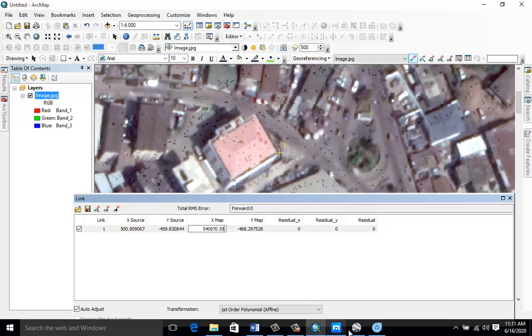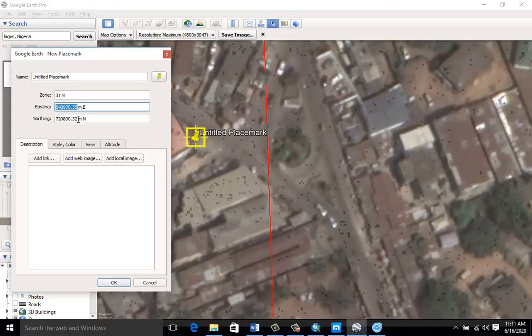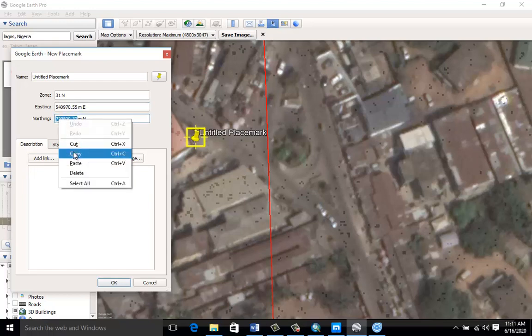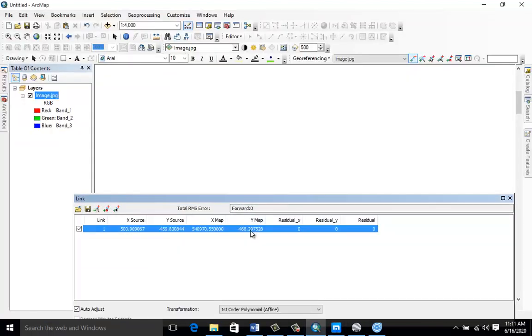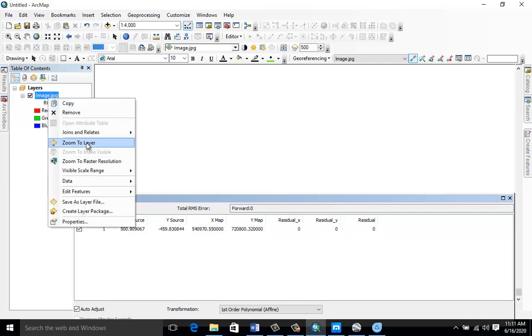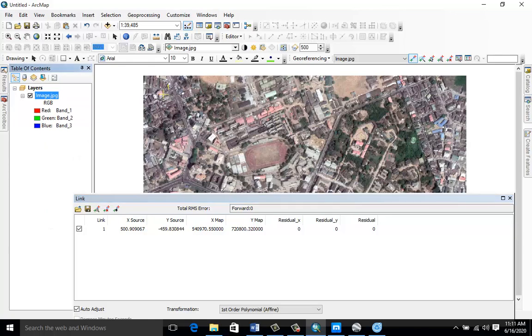I'll come back to my Google Earth, I'll copy the northing, I'll paste. You can see the map has already disappeared. It has come to where it's supposed to be, like the relative location of where you can see.